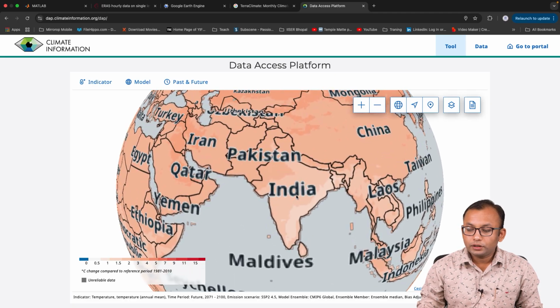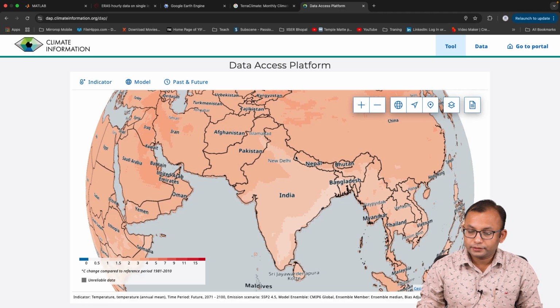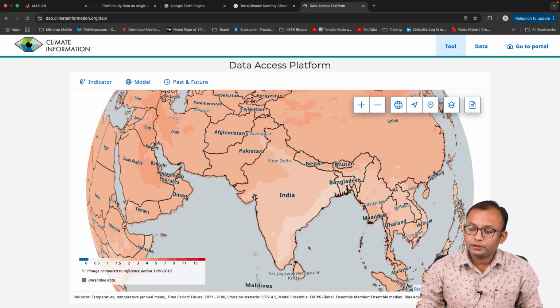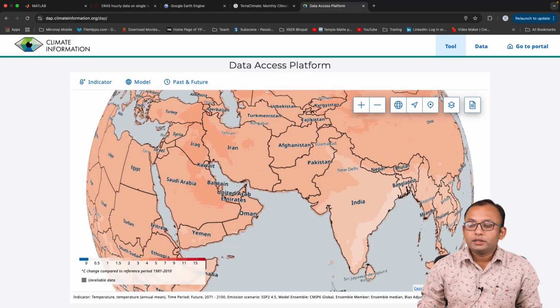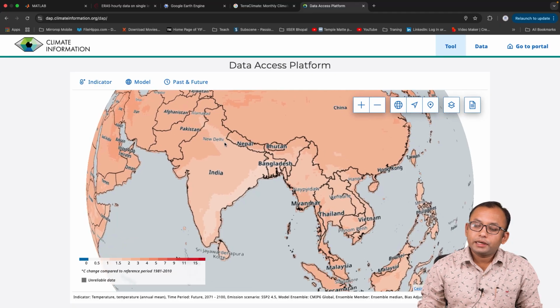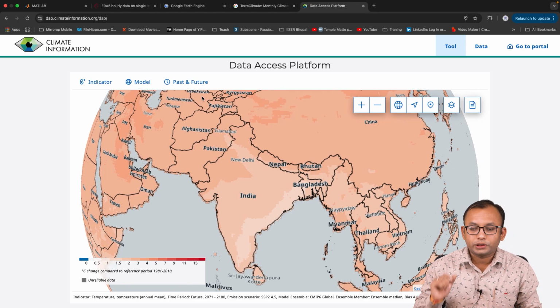So, here you see that first of all, this is a disclaimer that this website is not using the correct boundary of India. Therefore, this is just a disclaimer before giving you a more brief introduction of this data set. Okay. So, in this data access portal, we can get information about the spatial pattern of historical and future data set.